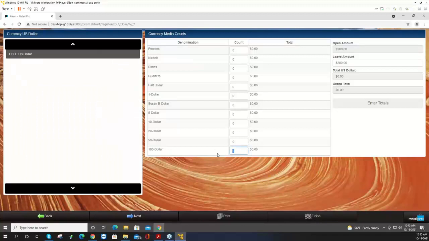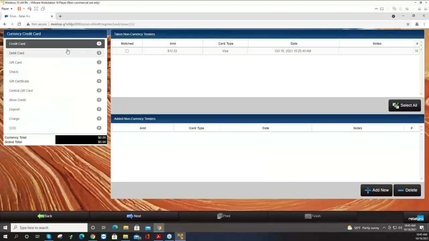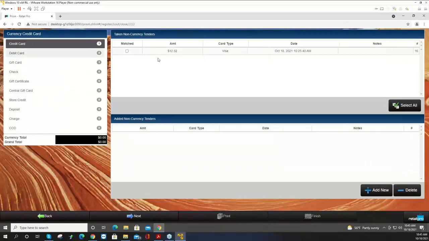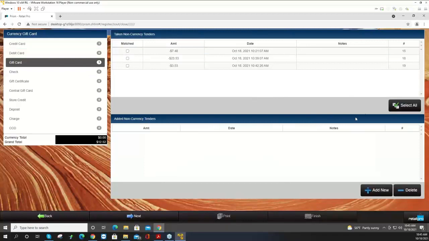Well, we know we had 200 here to begin with, and I think we took some other amounts of money. I don't know how much. We're not going to balance clearly. So we'll just count a few items and click next. And in here, you can see we have different menus, the non-currencies. So we can select all and click, we can add them, we could delete them.